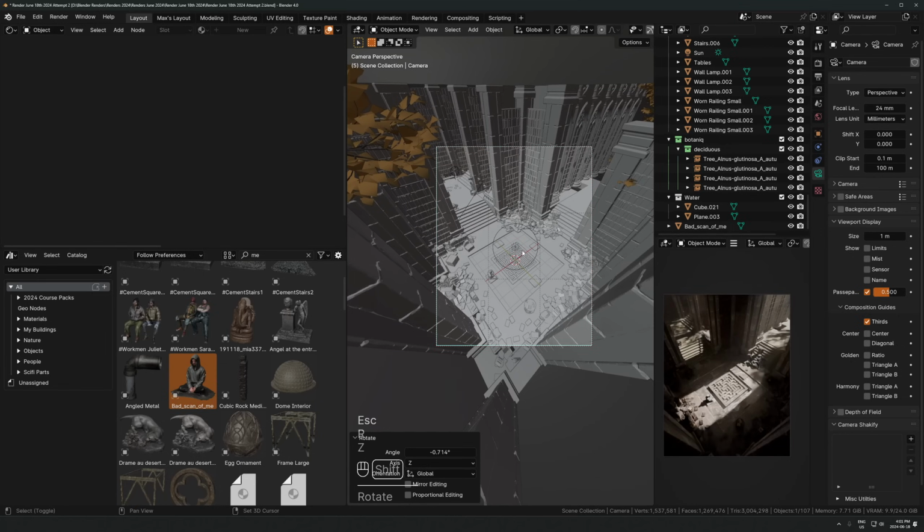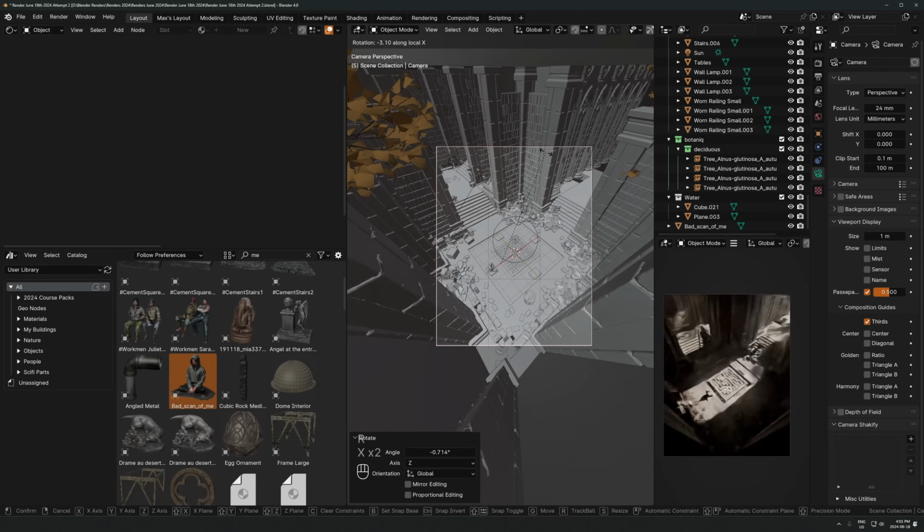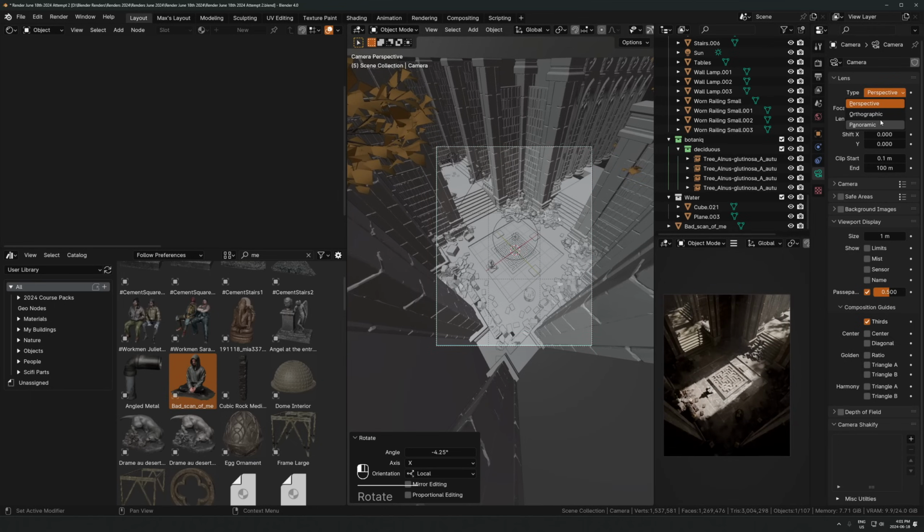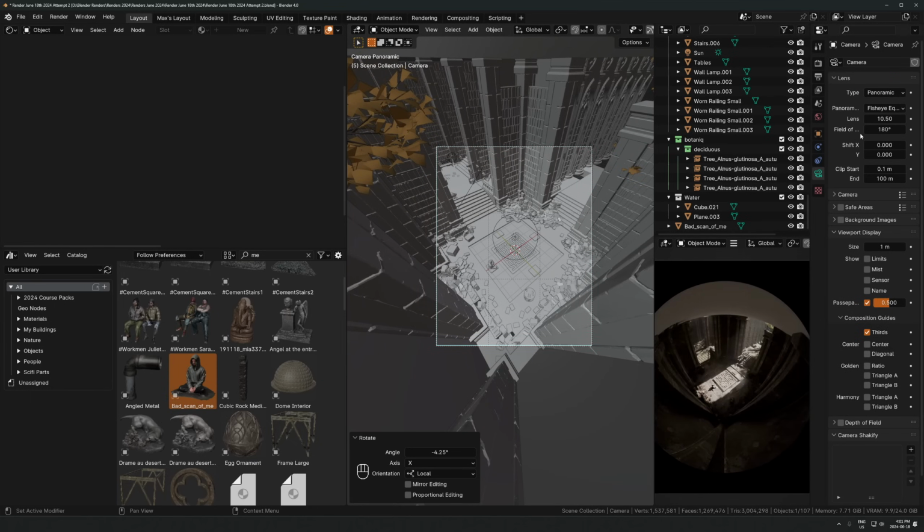I think this square should be centered though. So that's why I'm going to move that over a little bit. And maybe let's just pull that down a bit more. We can also try the panoramic lens, which might be nice here. Let's go to fisheye lens polynomial.